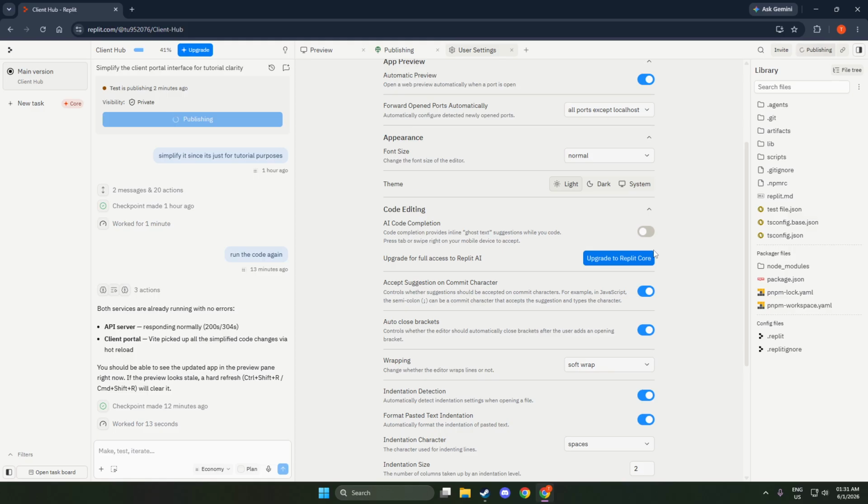When you locate the toggle, switch it off. The change usually takes effect right away, and you should notice those predictive suggestions stop appearing as you continue to code. That's it. You've turned off Replit's AI assistance for your editor.